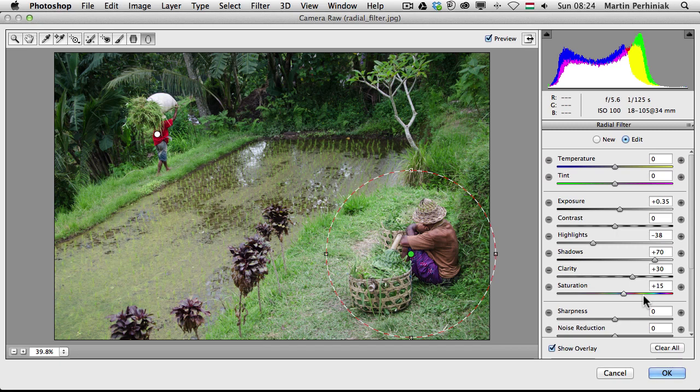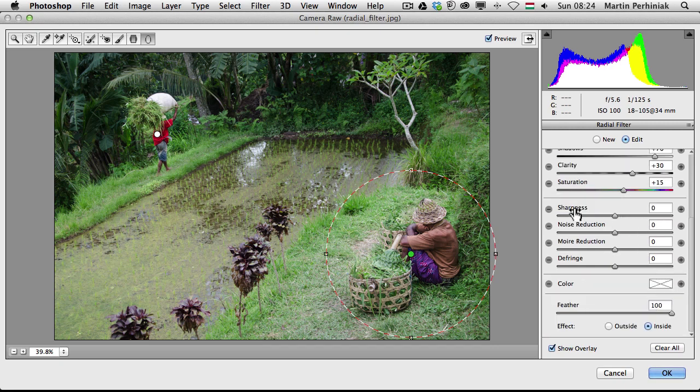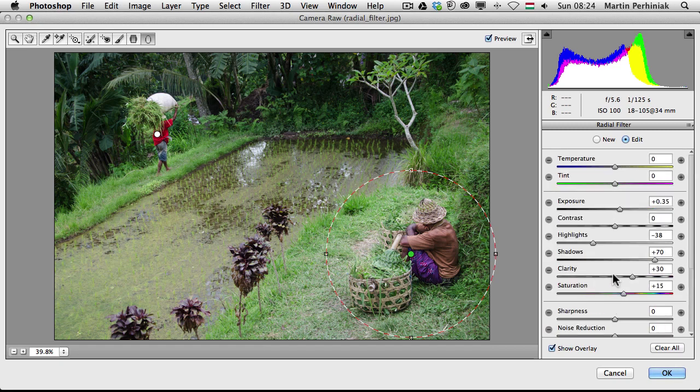So it's completely non-destructive. And as you can see, you can use it for a lot of things, even for sharpness, noise reduction, defringe, color, and all this will be local non-destructive adjustments to your image.